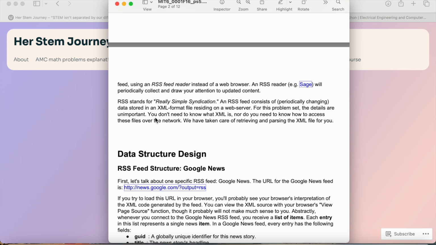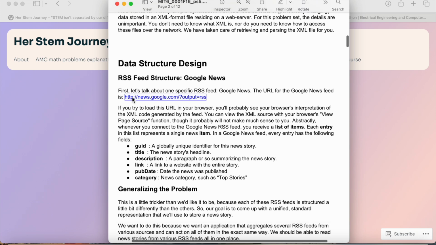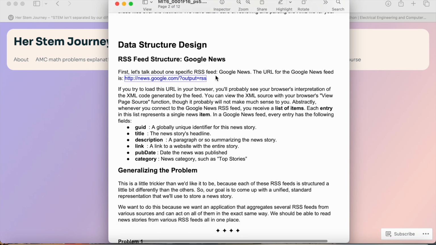For this problem set, the details are unimportant, and you don't have to know what XML is, nor do you need to know how to access these files over the network. We have already taken care of retrieving and parsing the XML file for you. So basically, it says that the RSS feed structure has already been done for us, and let's talk about one specific form of RSS feed, so Google News.